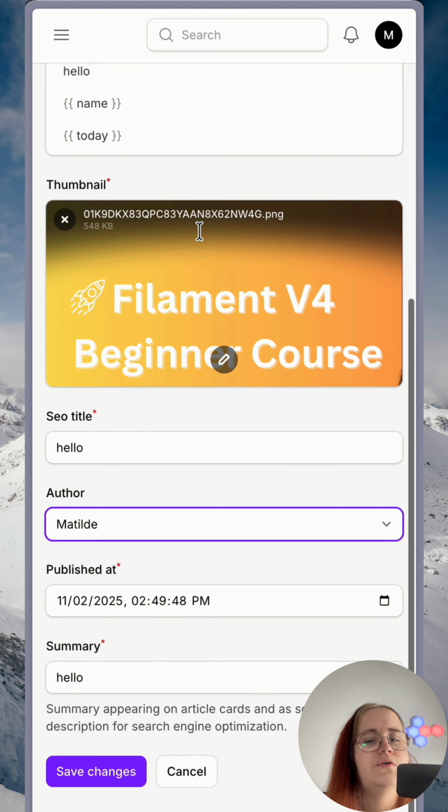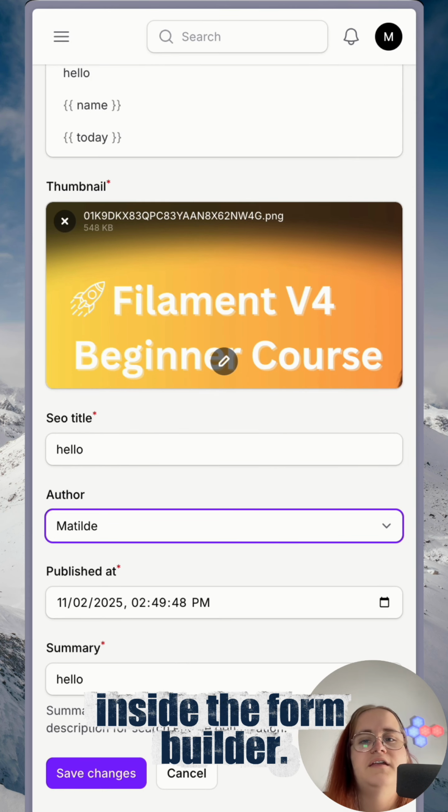Welcome to day 7 out of 30 on my Filament Challenge, where this month I will be doing 30 shorts on Filament PHP. So today I want to talk about select components and how we can make them a tad bit more advanced. We're going to be covering it both inside the table and also inside the form builder.